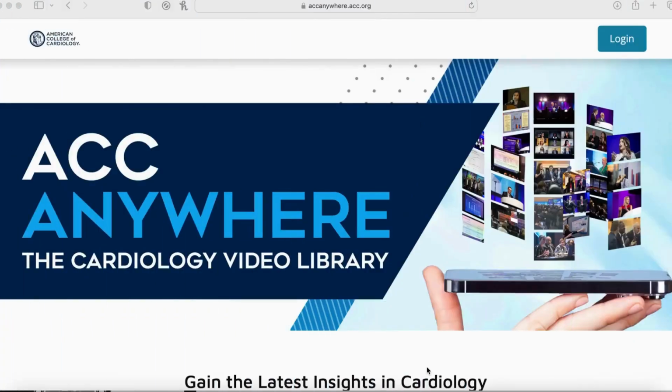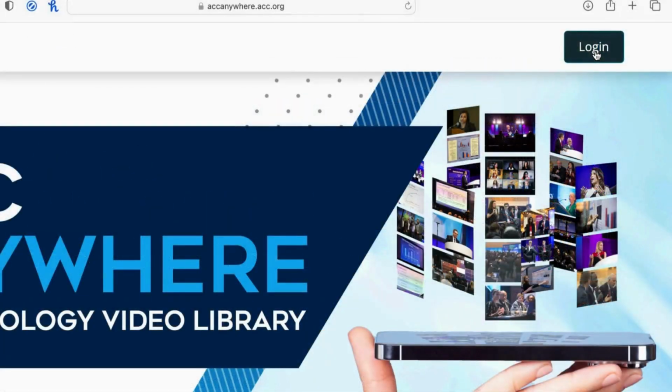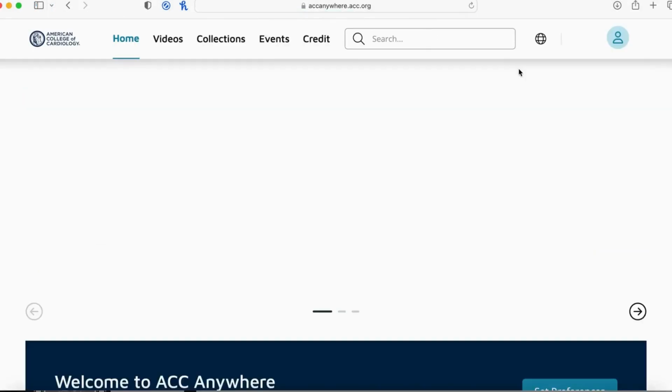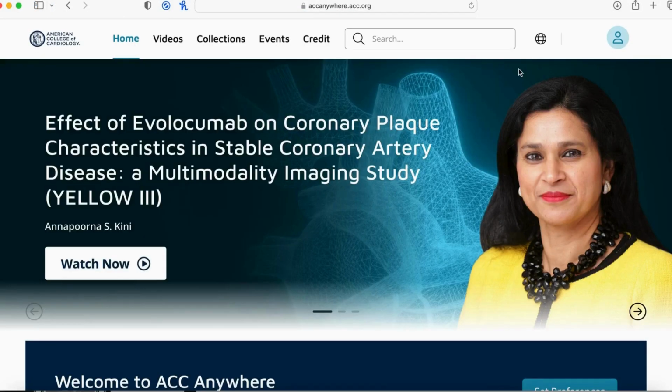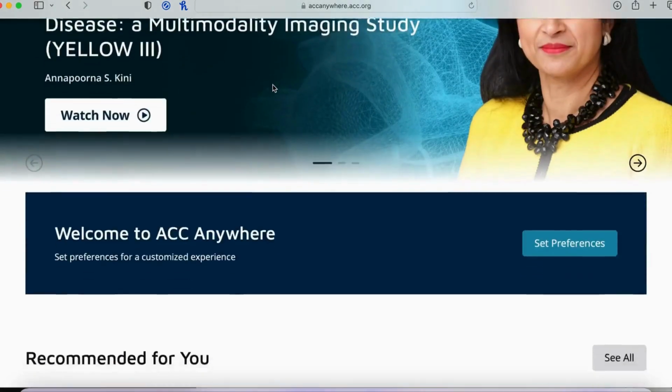You'll begin here on the landing page. You can log in using the Login button at the top of the page. You may be momentarily redirected to acc.org. Log in using your ACC credentials associated with registration. You are now on the home page.